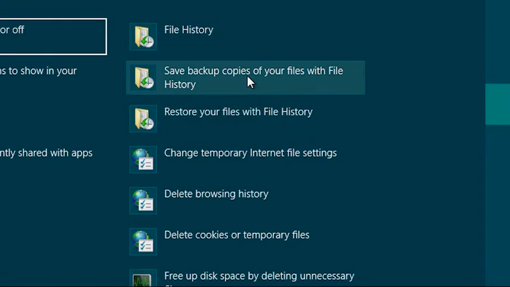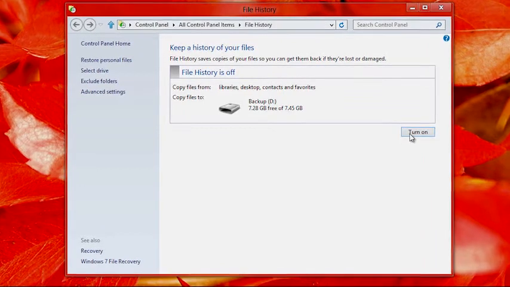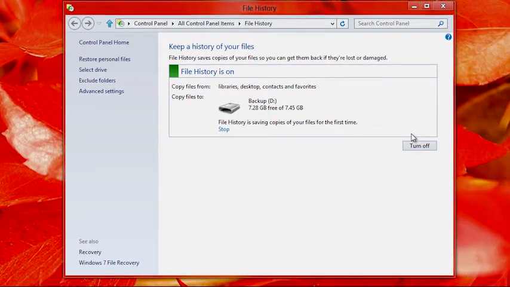With file history, Windows 8 can automatically back up things like your libraries, desktop, contacts, and even favorites to a secondary drive, so you don't have to worry about losing them. And the nice thing is you can even use a USB flash disk. Simply select "Configure this drive for backup using file history" off of the menu when you plug it in.